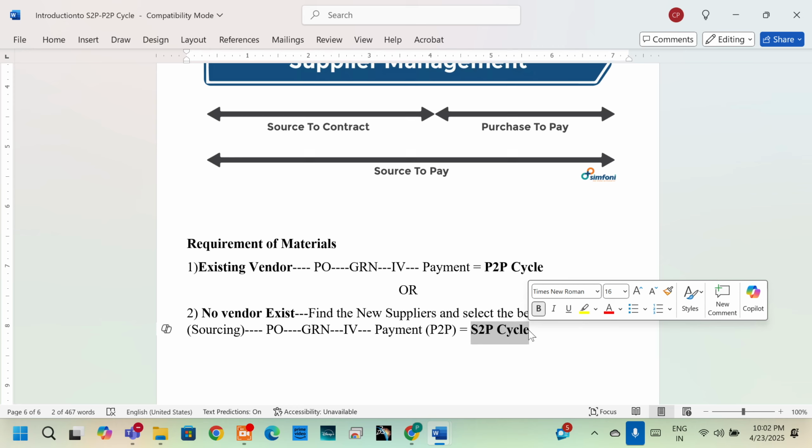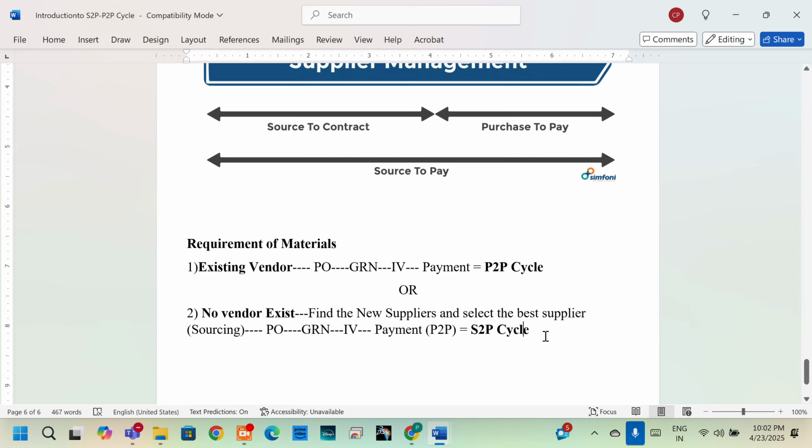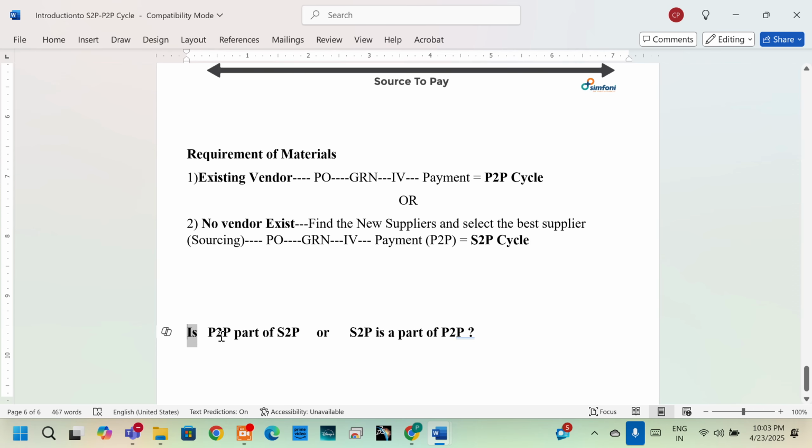Understood, everyone? Was that simple? Any confusion here? Not understanding anything? Let me know, guys. Okay. One last question, guys. Can anyone just answer this one? Is P2P part of S2P or S2P is a part of P2P?